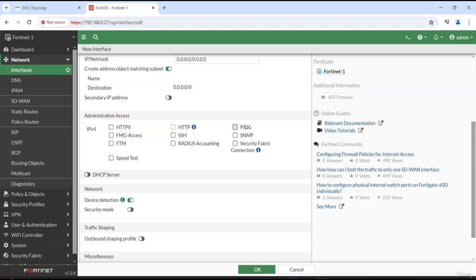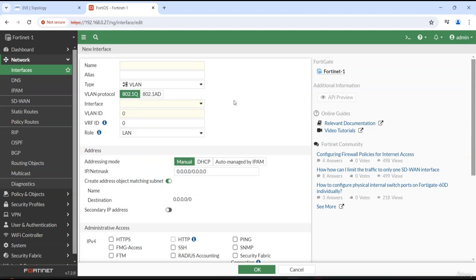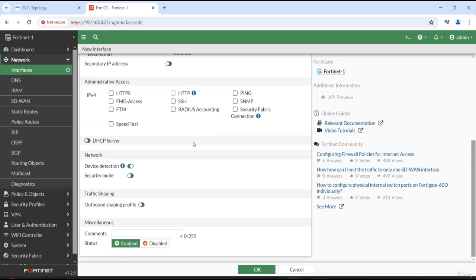And if you want to access the device using HTTPS, basically if you are trying to connect on a data interface and you want to access this firewall with that IP address, then you can just go with this. Whatever access you are enabling, you can do it.